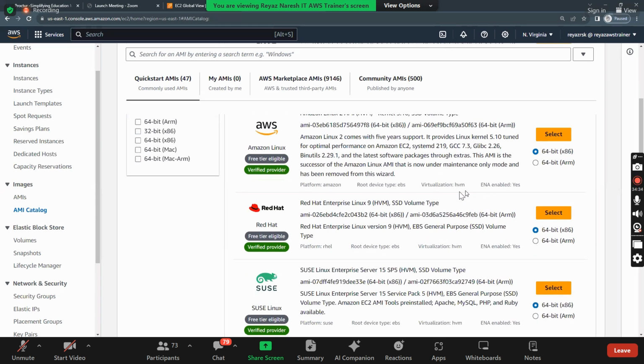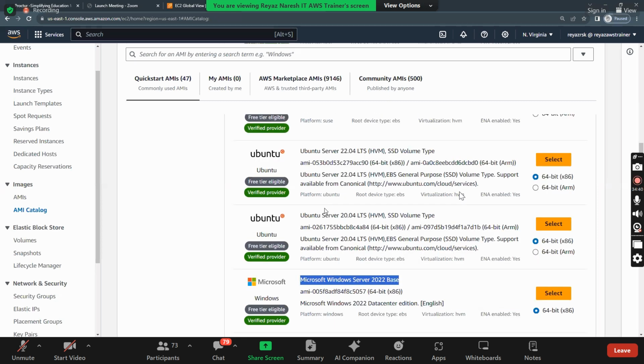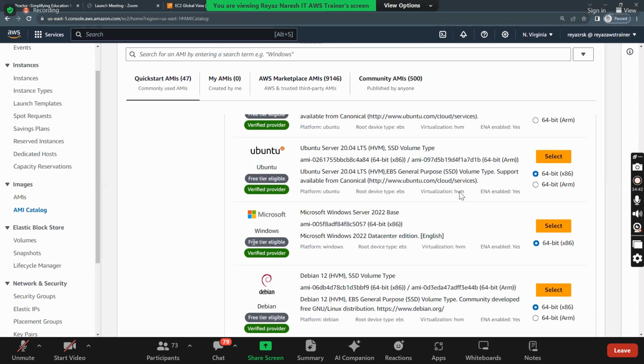Okay. And this is Linux. If you want to select Windows machines, come down, Microsoft Windows Server 2022 Base, the first one, you need to select this. Do you see this here? For everything we have here, free tier eligible. So whenever you want to launch an EC2 instance and select an AMI, make sure that it is free tier eligible. If you select something which is not free tier, again, you will get the bill.